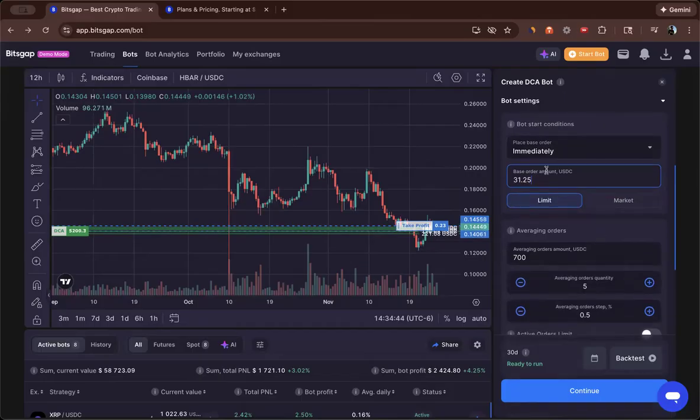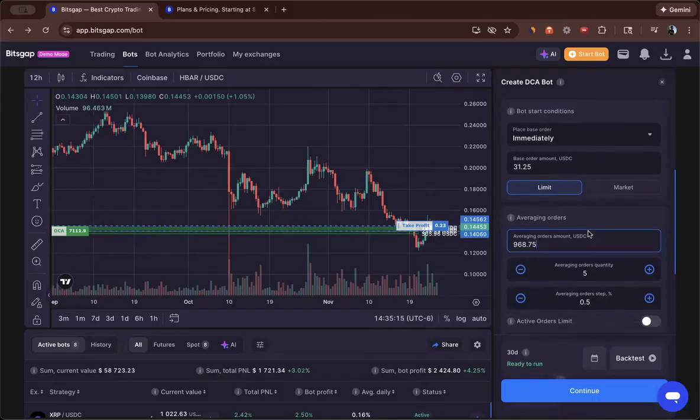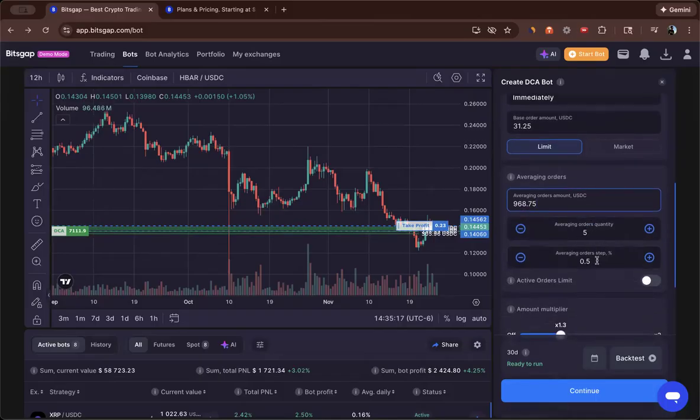So start out with place base order immediately. That's default. Then you're going to put in your base order amount, 31.25, and then our remaining amount for the averaging orders is 968.75. So when you add these all together, once all these orders fill, you basically have $1,000 invested in that coin. So you have a bot with $1,000 to work with.